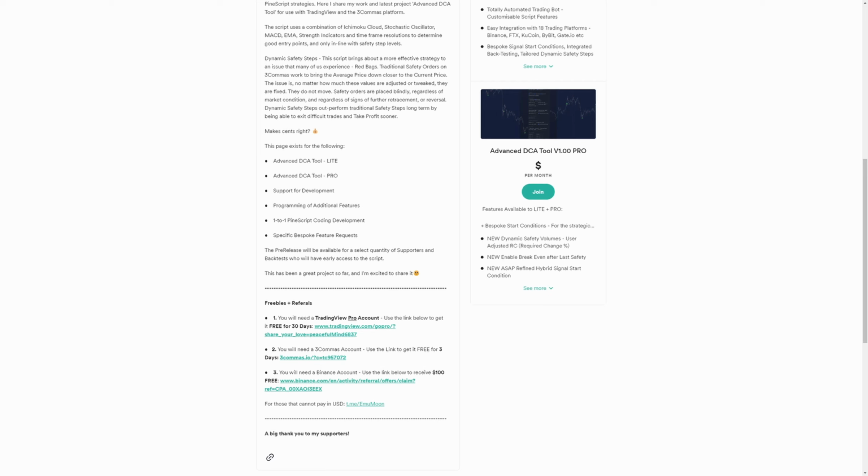Just as a final thought, we've got some up and coming features that we're looking at adding to the script. Looking to add a table overlay. We're also looking to add a trailing break even and some other cool features too.